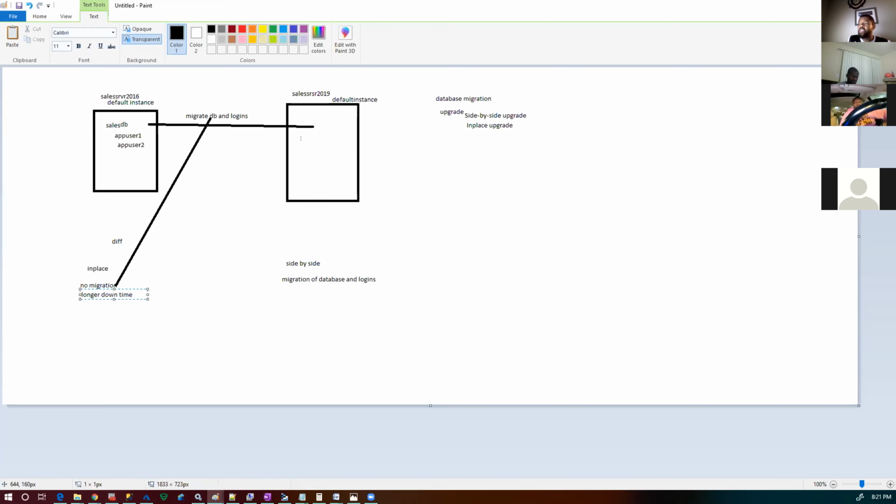Whereas with the side-by-side migration, the applications are still going to be connected to the 2016 server, and the only time that applications are not going to connect is when you want to do the cutoff. Cutoff means that, okay, I have already done everything here. I just want to remove the databases from 2016 and restore them on 2019. It is just within that short period that you have that downtime. So with a side-by-side, there's a shorter downtime. Are we together?